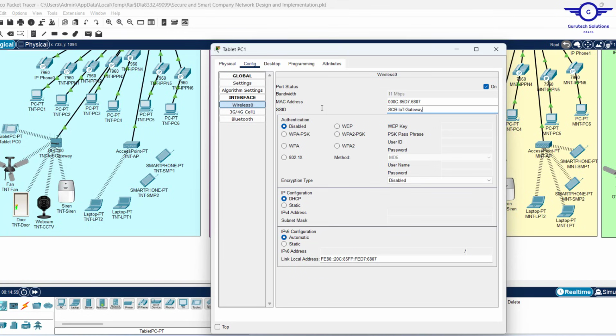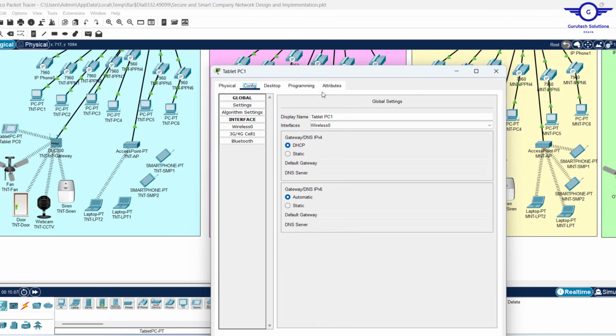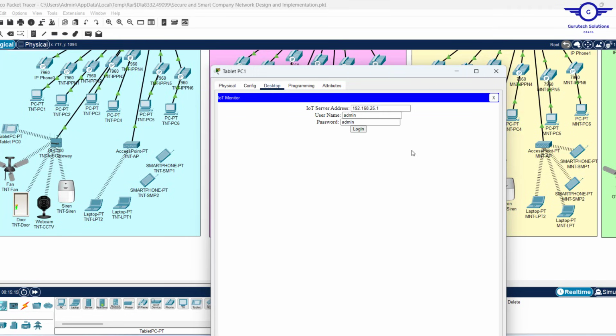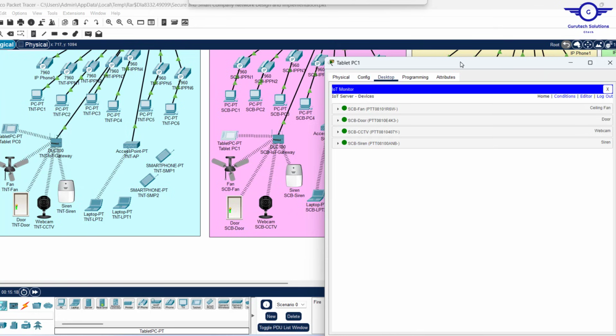So there we go. Let's wait until it connects. Then, yeah, there we go. So let's go to desktop, IoT monitor. Let's see how many devices we now have. I'd like to see all the devices. Yeah, perfect. So here we have all the devices.